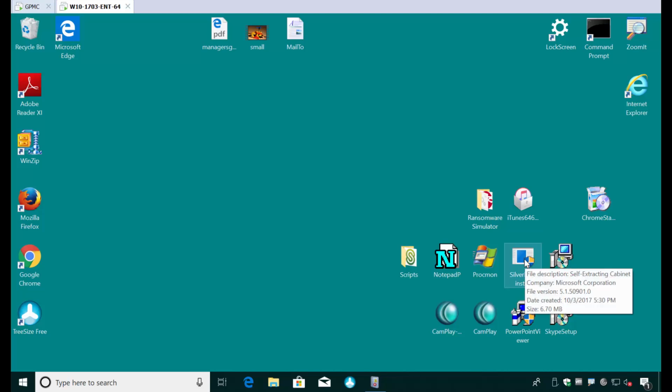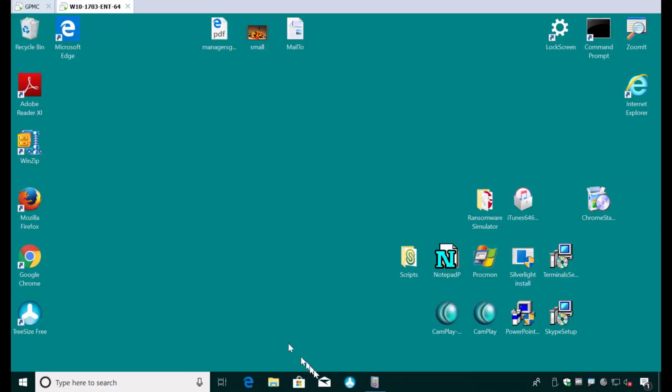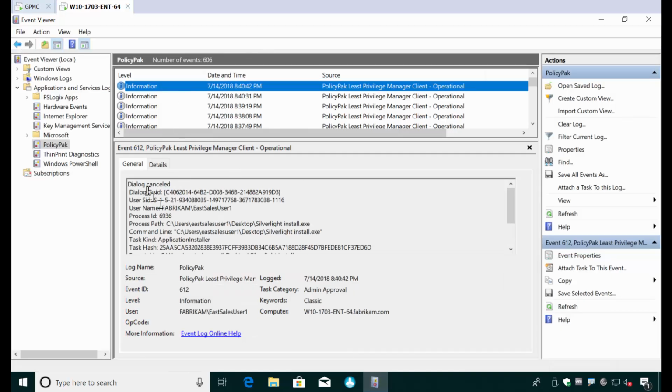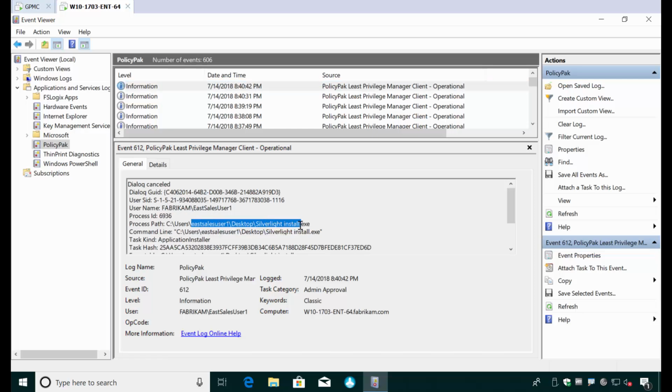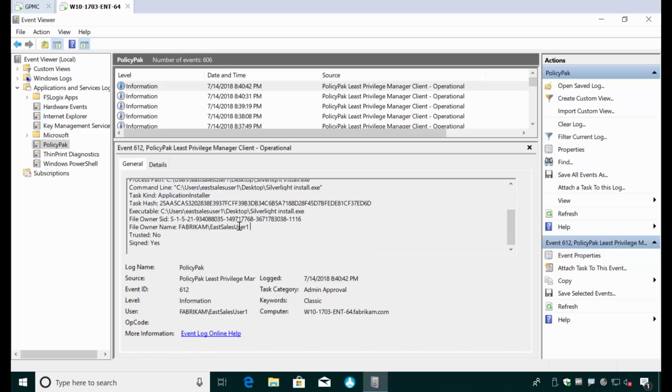So if I click on, say, Silverlight install, that doesn't have a rule, you see I get the PolicyPak admin approval dialog box. And hey, if the user tries to call you and you're not there, they have to click cancel, and let's see what kind of event they get when that happens. If we were to refresh this, we can see, okay, the dialog was canceled. So that was an application that was attempted to run. That was the Silverlight install that was tried to run. You can see it was an application installer type, and you can see the user, and you can see that it's signed. So there's a bunch of information contained here, and that's a particular event ID as well, so you can get right in there.